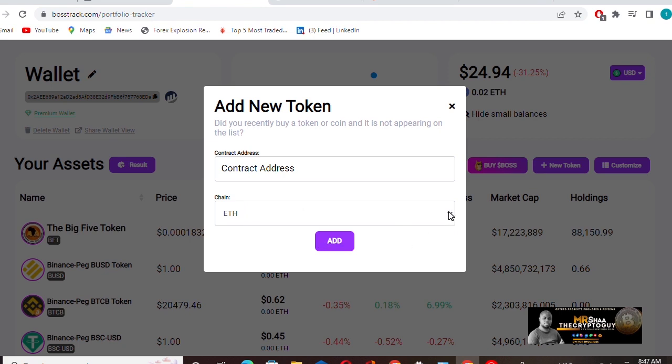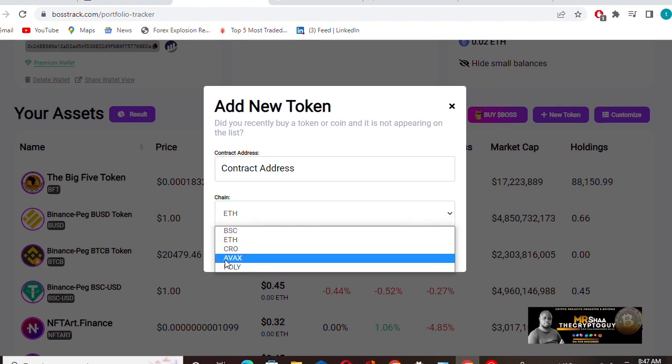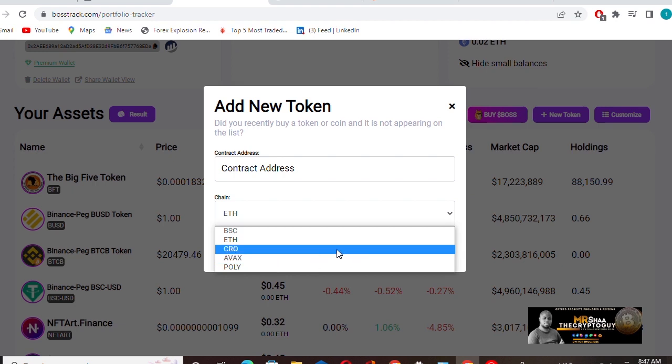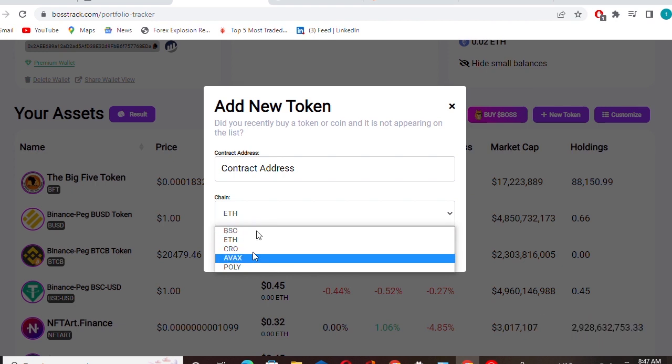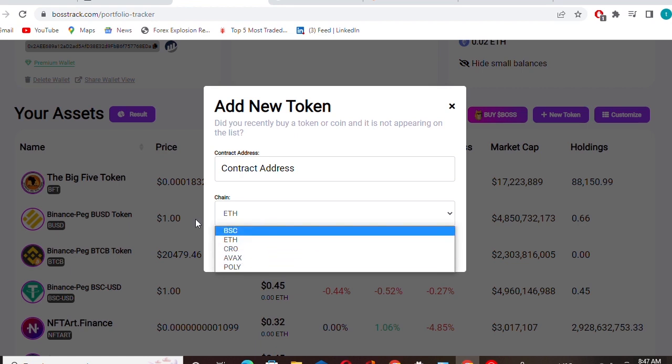And if it's not Ethereum, you can simply click this arrow here, and then you choose whether it's BSC, Cronos, Avalanche or Polygon. You can choose there. And remember, these are not the only blockchains, we have quite a lot, and more of them will still be added on this platform.